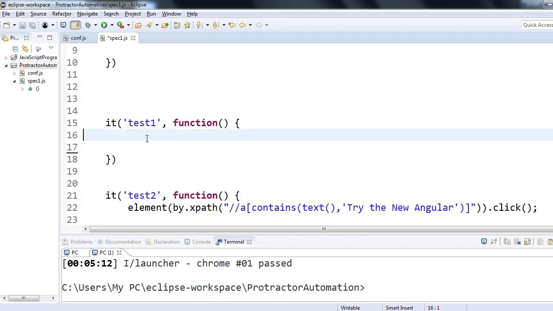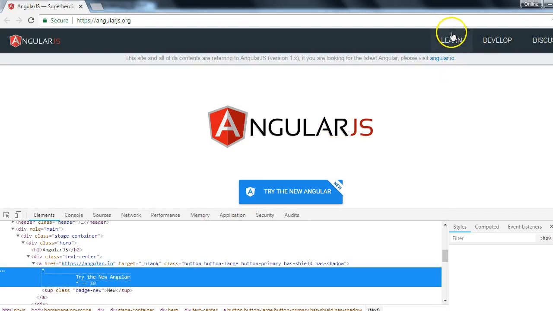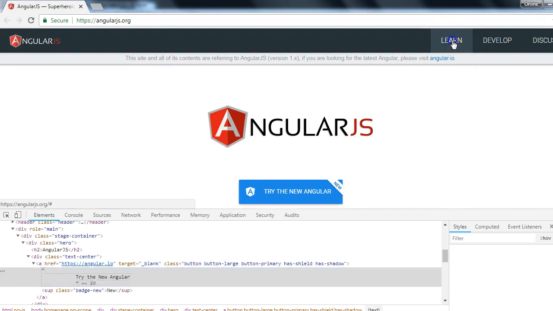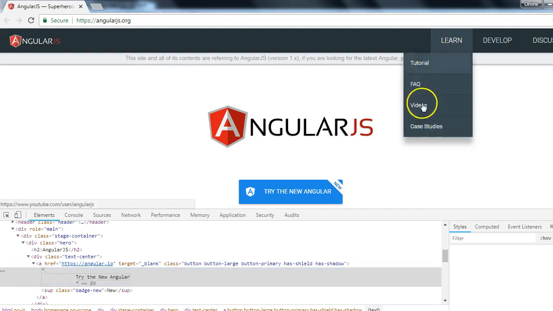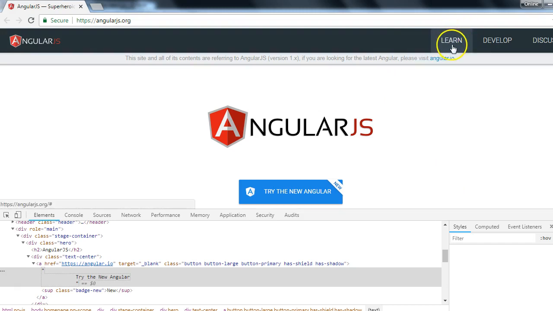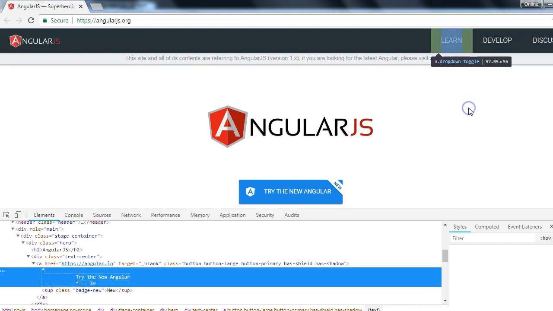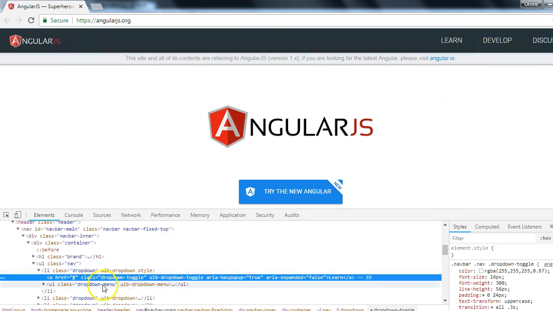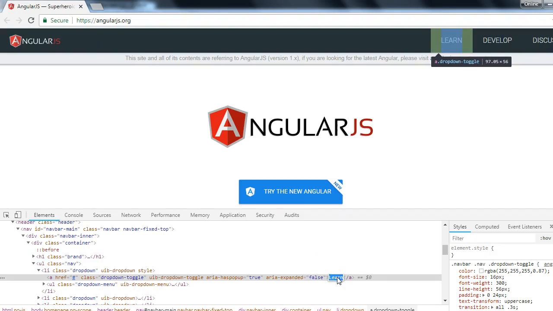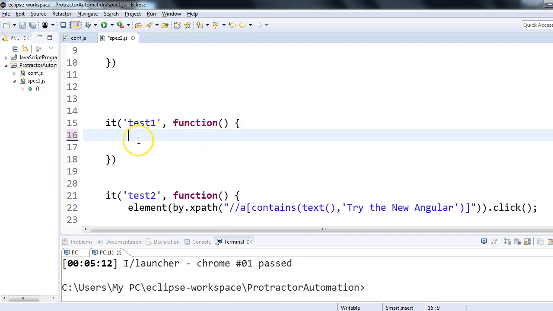Let's say I want to click on this link, learn. If I click manually it pops up this. Now I would like to click on the learn link in test1. So I need to find some locator for this. I right click on this and click on inspect, and here you could see it is also an anchor tag whose text is learn.